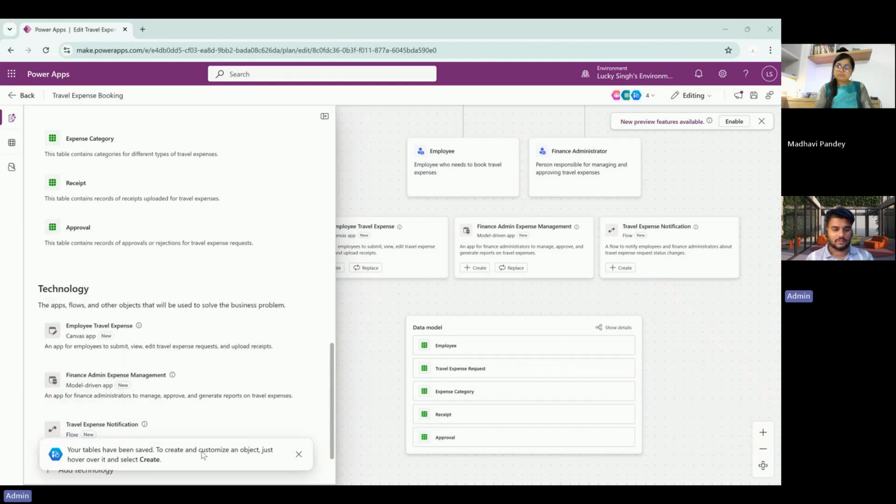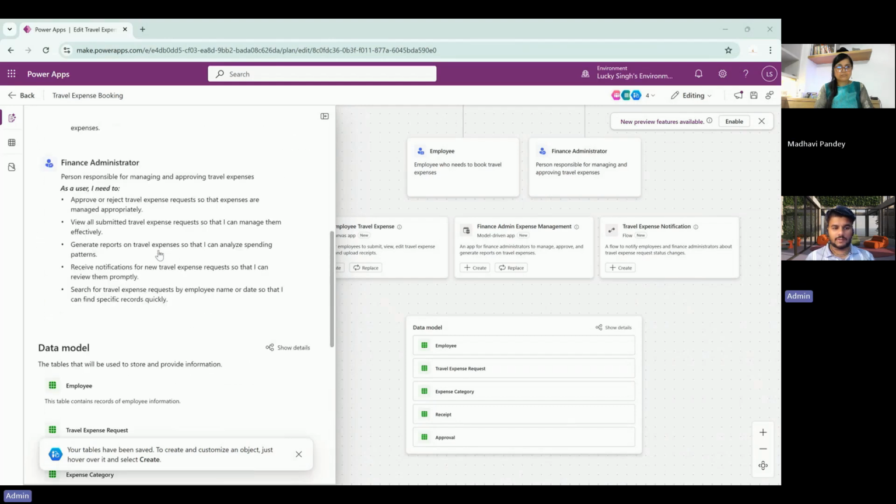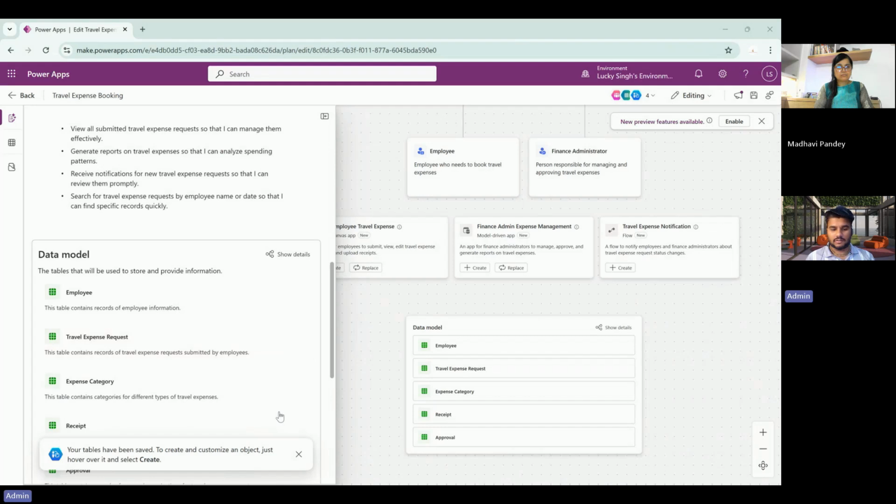Now the AI is getting involved in everything. See, your tables have been saved. To create and customize an object, just hover over it and select create. All the tables and everything have been created in the Dataverse. Now we can use these tables and start our app to be developed, right?